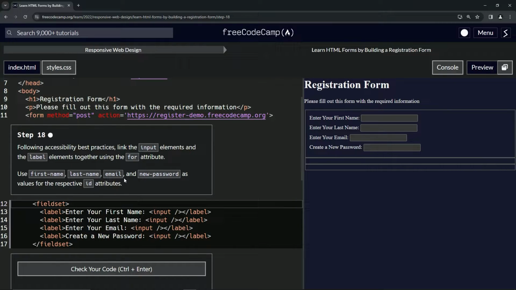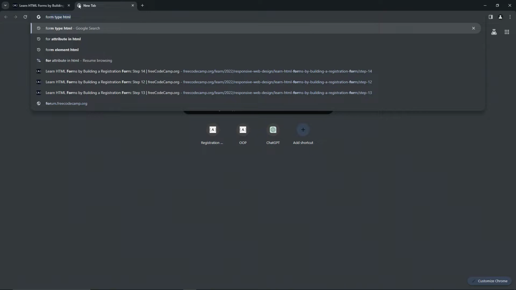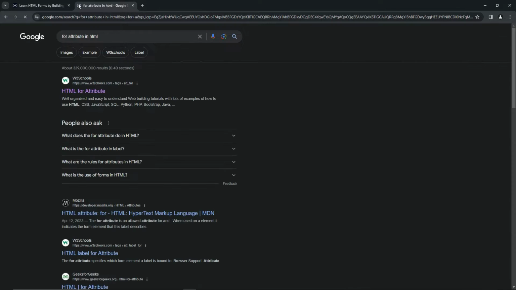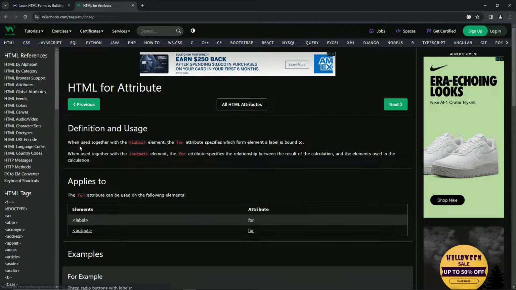All right, so this one's a little tricky. For this one, what we're going to do first is look up this for attribute. So we'll say "for attribute HTML," just like that. So, HTML for attribute right here, and let's read up on the definition and usage. When used together with the label element, the for attribute specifies which form element a label is bound to.